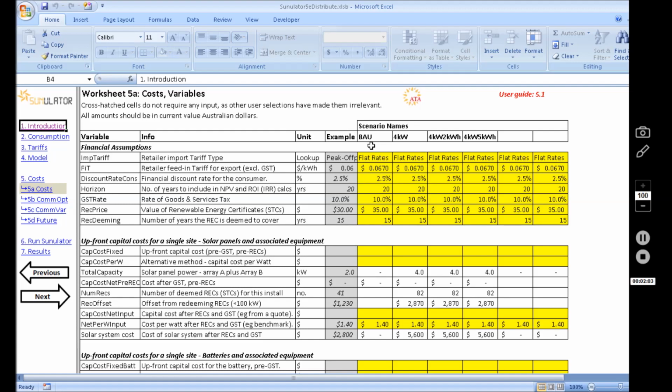We've got a business as usual scenario with no solar or batteries. We've got a 4 kilowatt scenario which just has a solar system with no battery, and then one with a 2 kilowatt hour battery and one with a 5 kilowatt hour battery installed as well. And you can see for all of these we're just using the flat rate tariff, which is the simplest type of tariff you can set up.